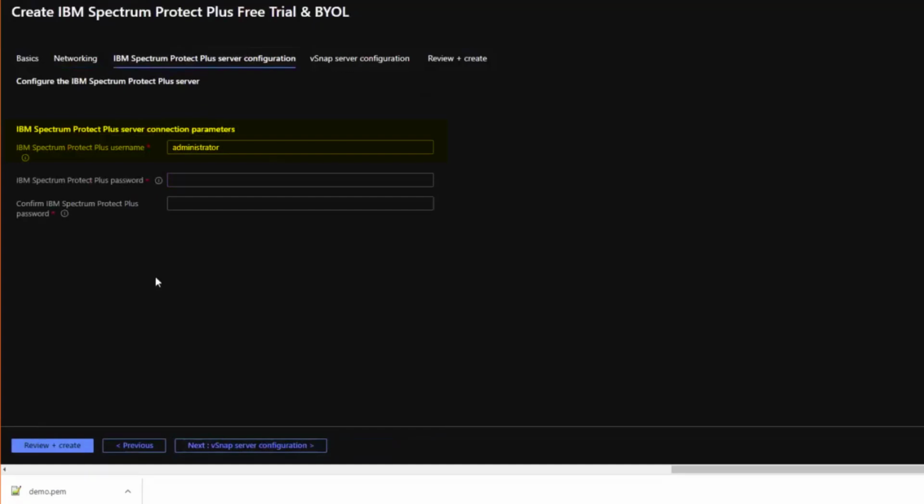On the Spectrum Protect Plus server page, enter the Spectrum Protect Plus username and password. If this is a hybrid install, enter the existing Spectrum Protect Plus server administrator and password. Otherwise, if this is an all-in-cloud install, enter a new username and password for your Spectrum Protect Plus server. You will need to remember these credentials because you're going to need them in order to log on to the Spectrum Protect Plus server console, because for an all-in-cloud install, we do not use the default Spectrum Protect Plus server ID and password. Go ahead and click Next.